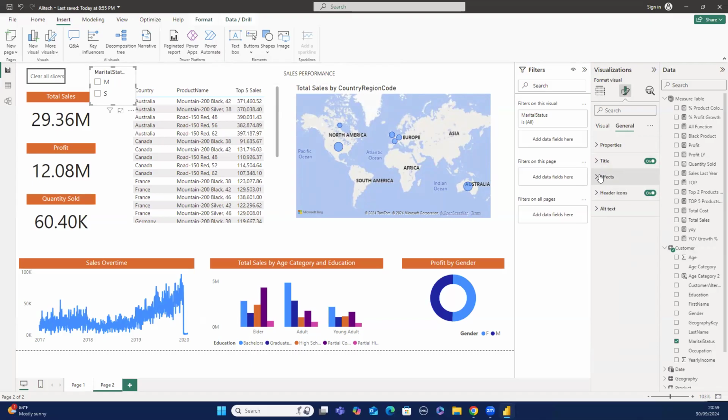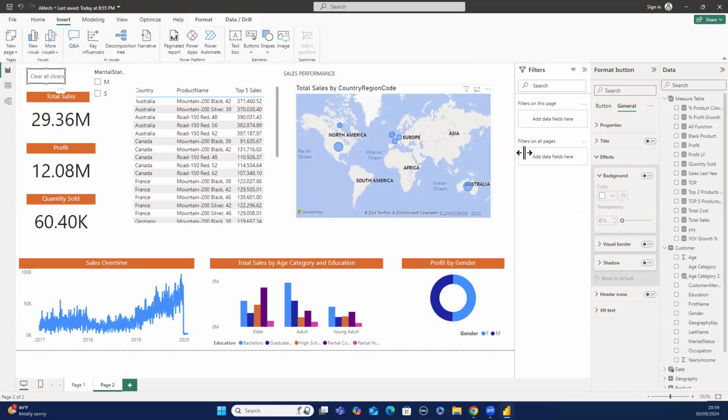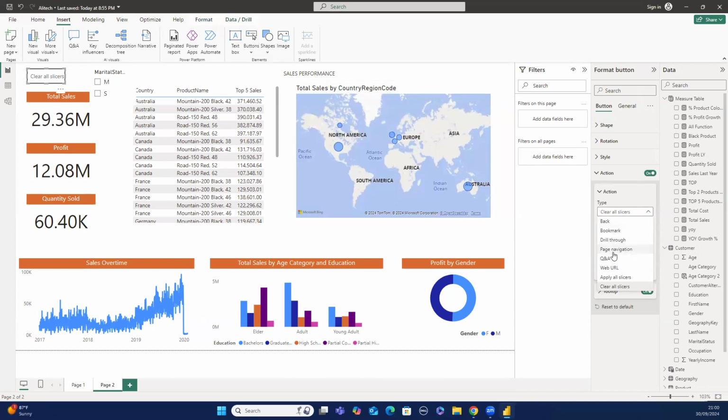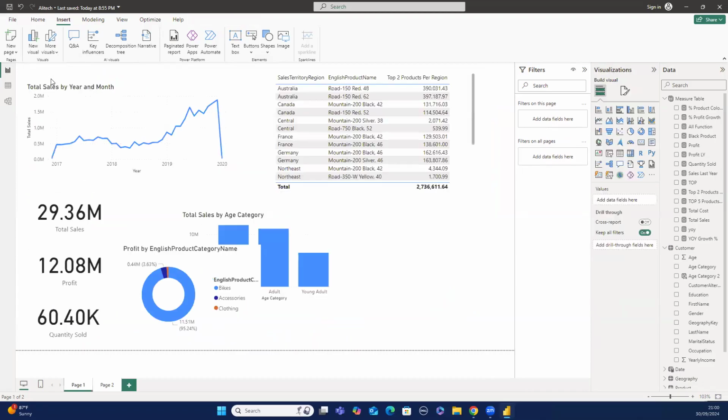So I want to do a page navigation button. So the type is page navigation. So it's done, I've selected the page I want to go to. Any page you select to go there. So if I hold the control button and I click, it goes to page one.